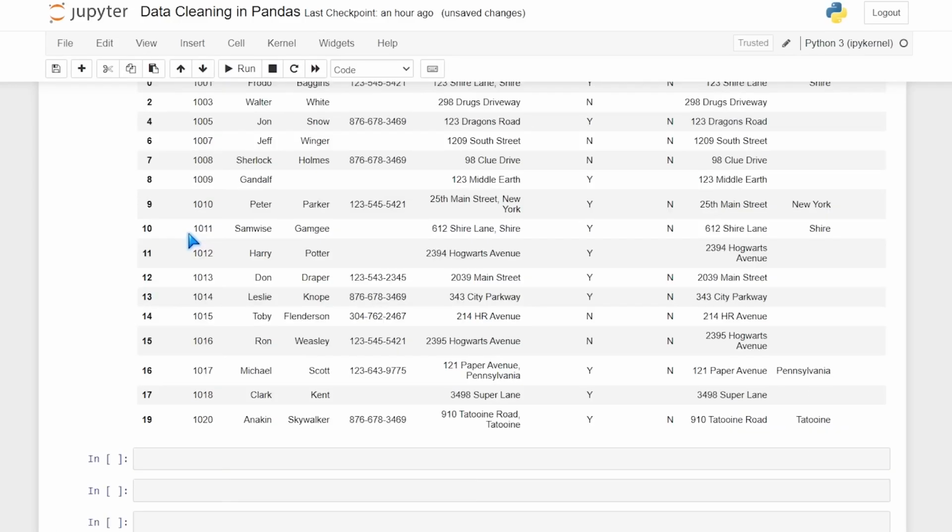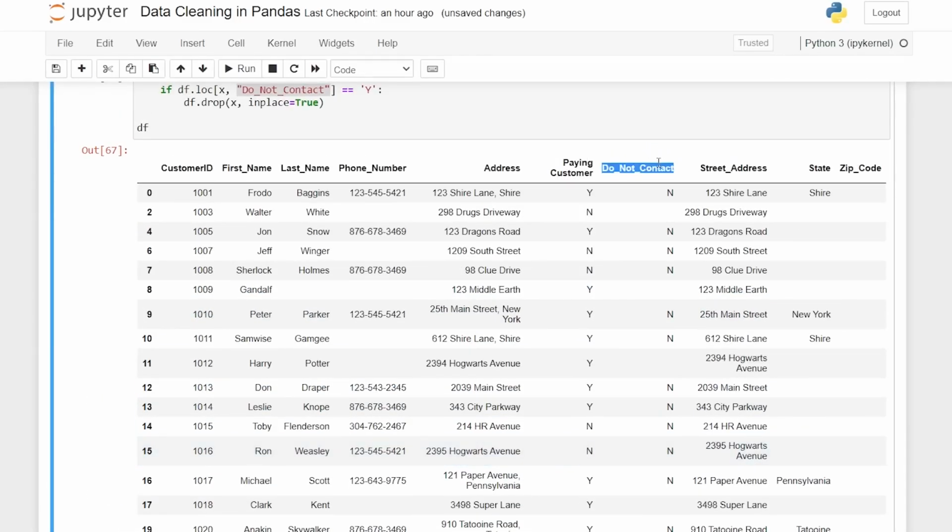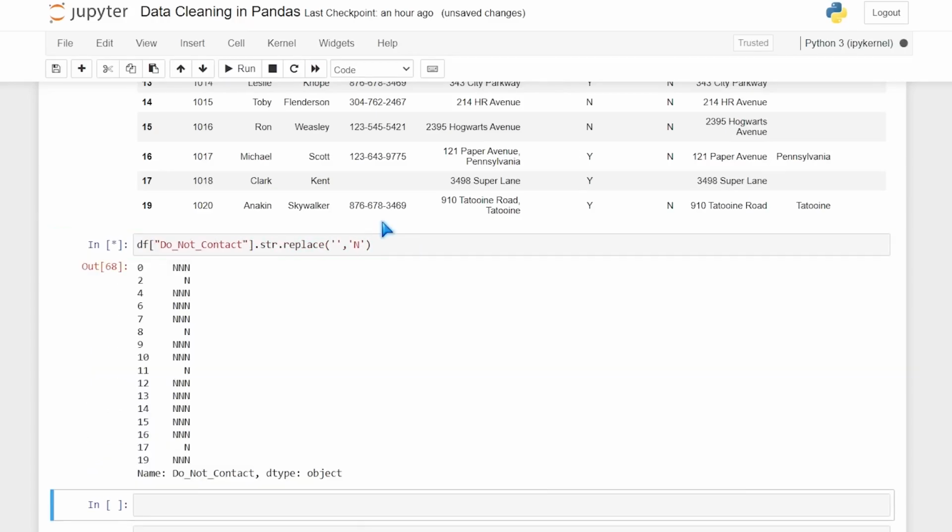This, we probably should populate that, and I didn't plan on doing this. So if it's blank, give it an N, and we want to attribute it to do not contact. String. Let's just see if it works.